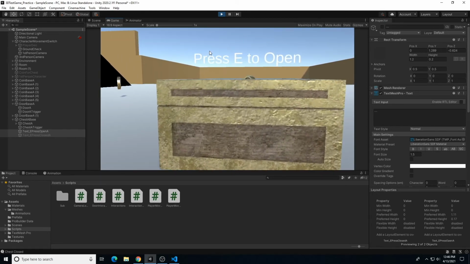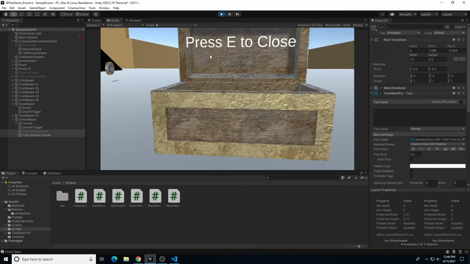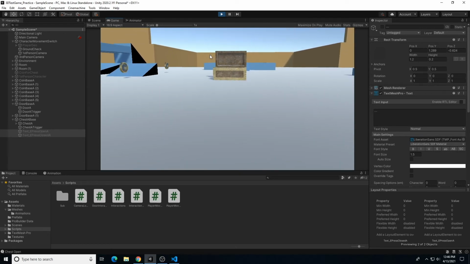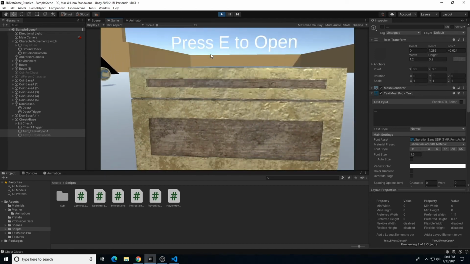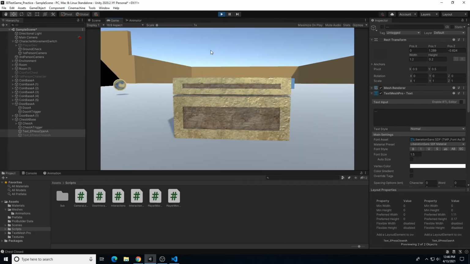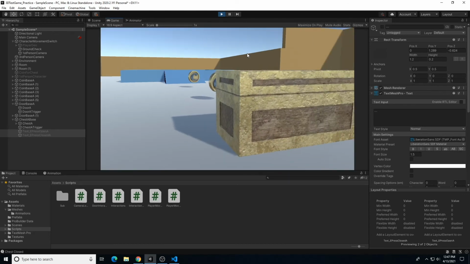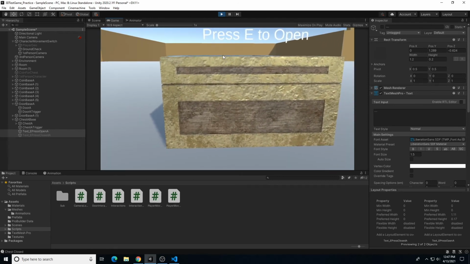If I go back in and press the E key, it opens the chest. Okay, now it says press E to close. If I go out of the zone and go back into it, it should say press E to close again. If I press E key again, it should say press E to open. So it's an easy way to have localized text to encourage the player to do something with this object.